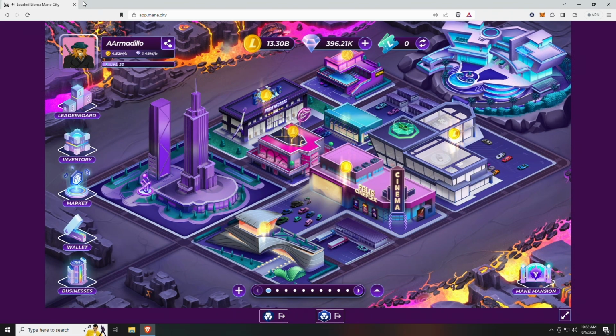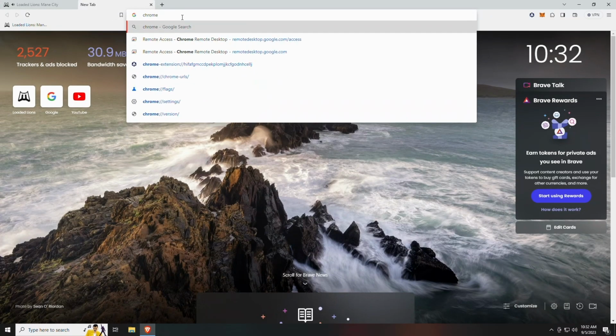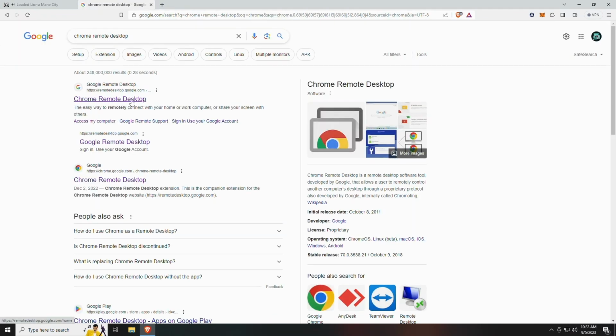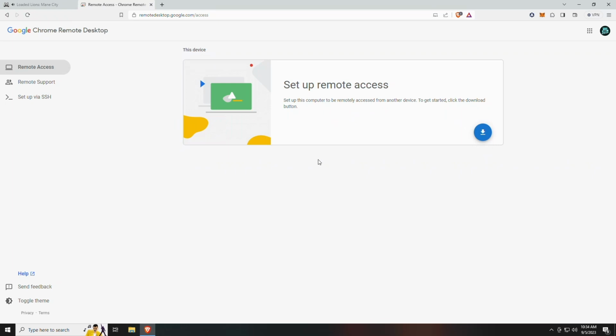Now what we want to do is open up a new tab. In the search bar, we're going to search for Chrome Remote Desktop. We're going to click on this purple link here. It's going to take us to this page. Once on this page, we're going to click on Access My Computer. Now we're on this page. We are going to set up this computer to be remotely accessed from another device, which will be our phone. We're going to click this blue link.